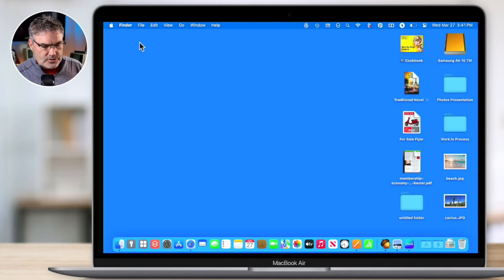Now, the next tip that we're going to look at is how we can show or hide items on our desktop. So I have all of my files and folders here on my desktop. You may want to hide these. How can you hide these? There used to be, or there still are, third-party applications that will do that for you, but you can actually do it from within the macOS system settings.